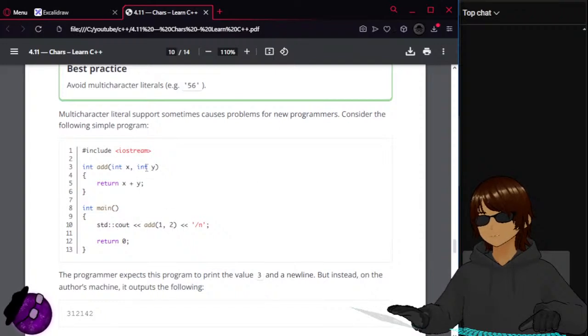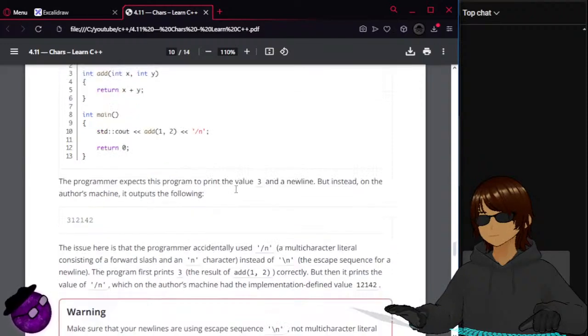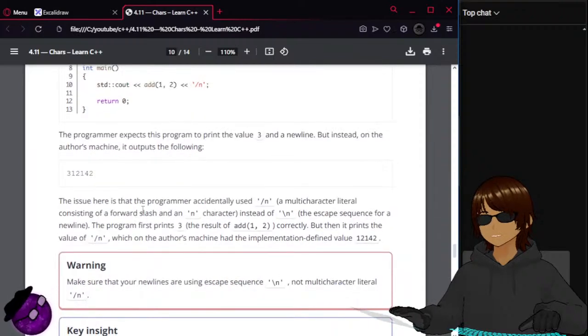cout << 1 + 2 and /n. Or they made a mistake. On the author's machine, it outputs 312142. The issue here is that the programmer accidentally used /n, a multi-character literal consisting of a forward slash and n, instead of \n. The program first prints 3 correctly, but then it prints the value of /n. It is implementation defined as 12142.